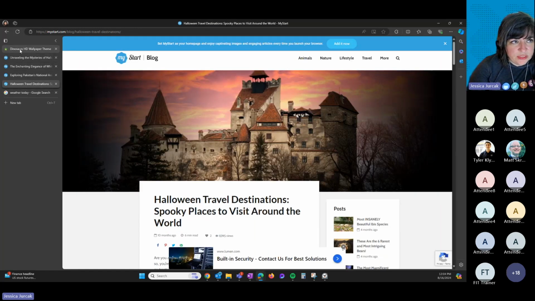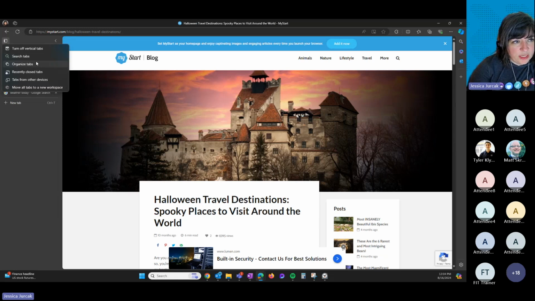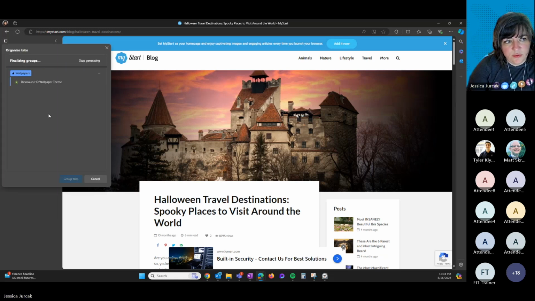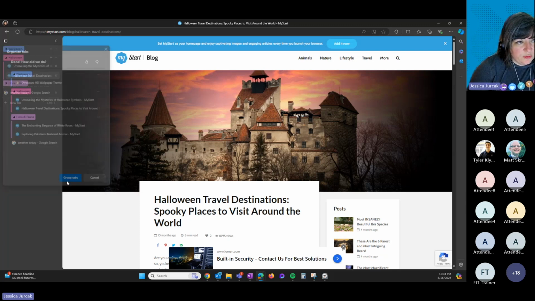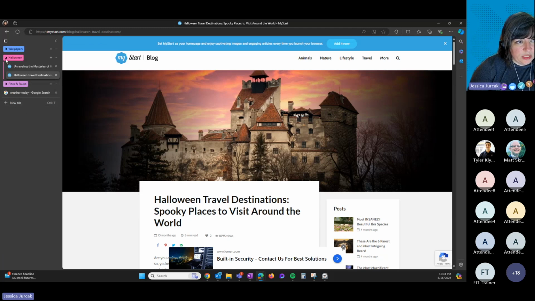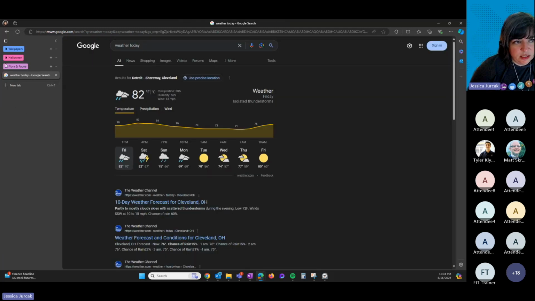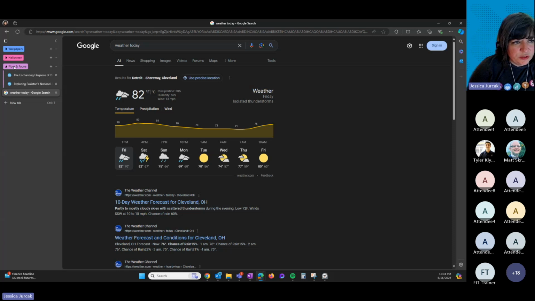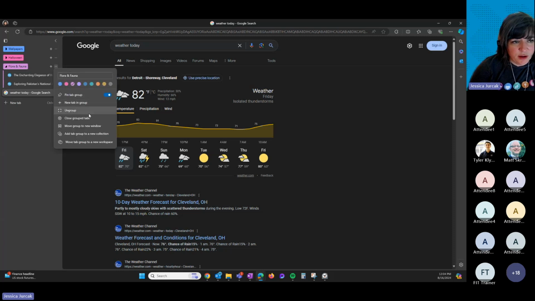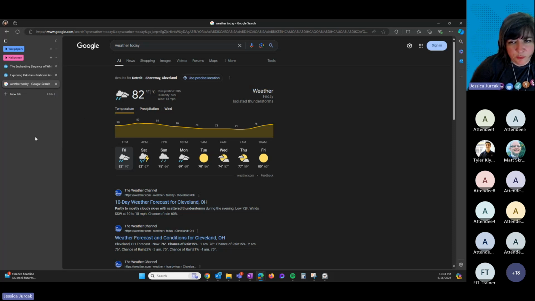You'll notice when I do organize tabs that this will categorize everything into what looks like wallpapers, Halloween, and then flora and fauna. It'll automatically generate those. If I hit group tabs, it'll group these together for me. I can collapse them as I'd like and open them back up to get to my different tabs. And if I ever want to ungroup things, you just right click and it'll say ungroup, and there I go. That group is gone.